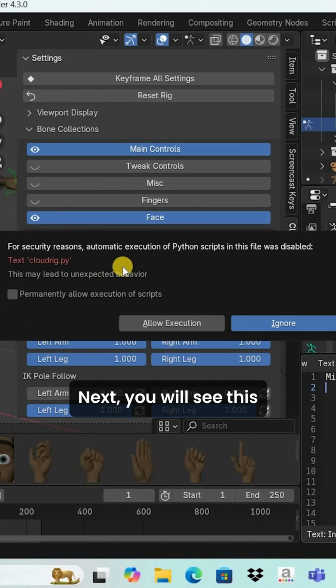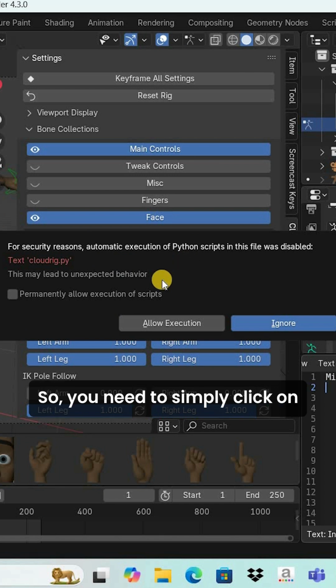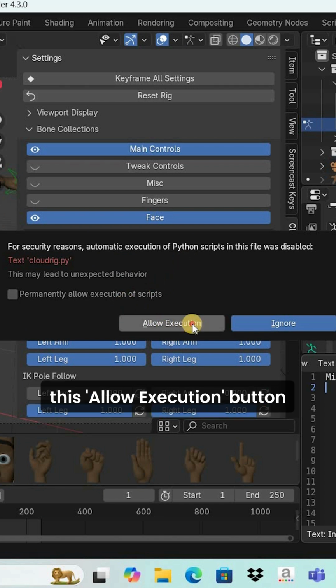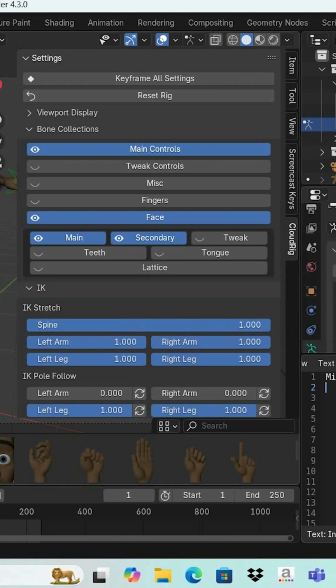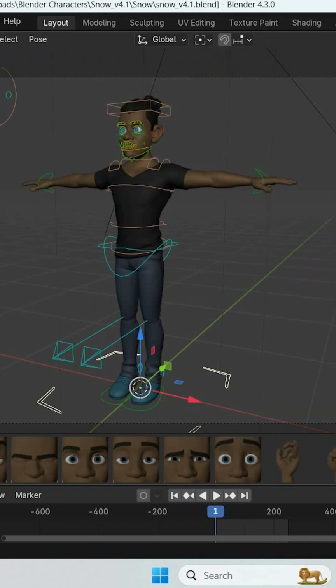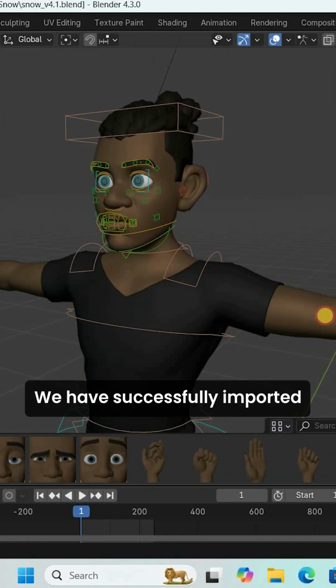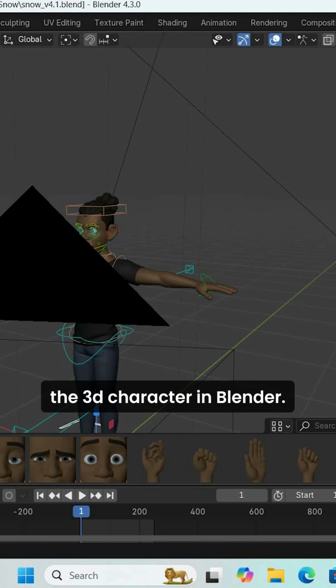Next, you will see this pop-up box right here. So you need to simply click on this allow execution button. And that's it. We have successfully imported the 3D character in Blender.